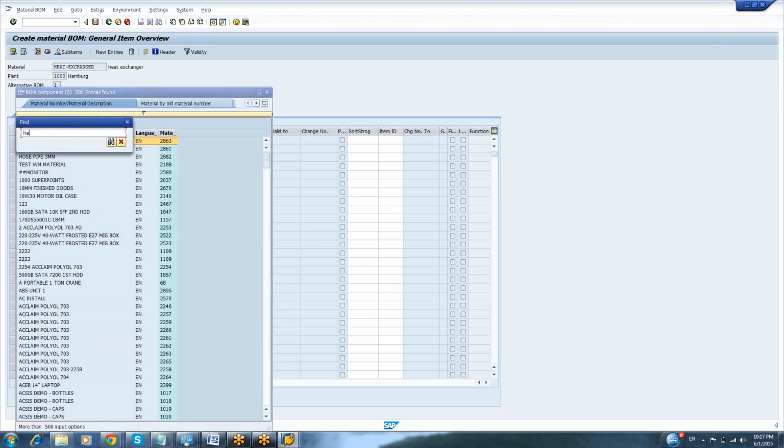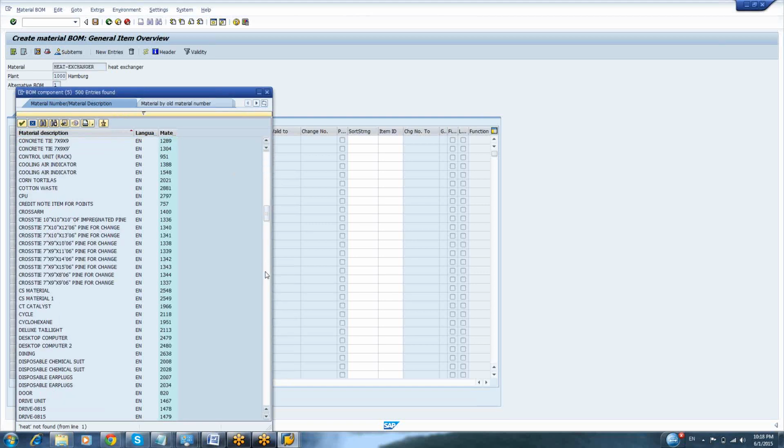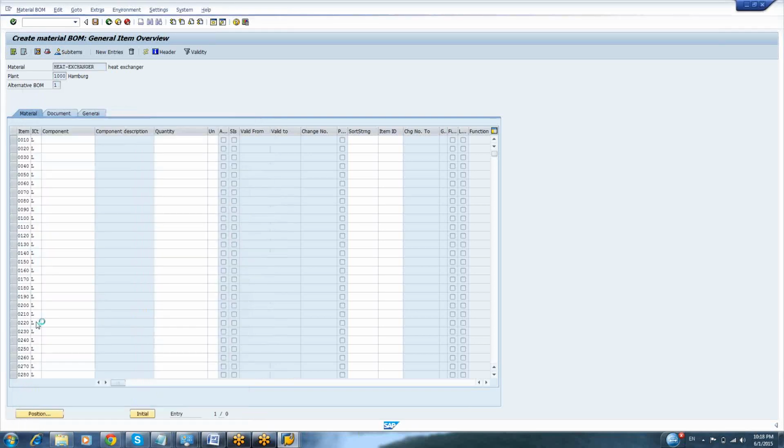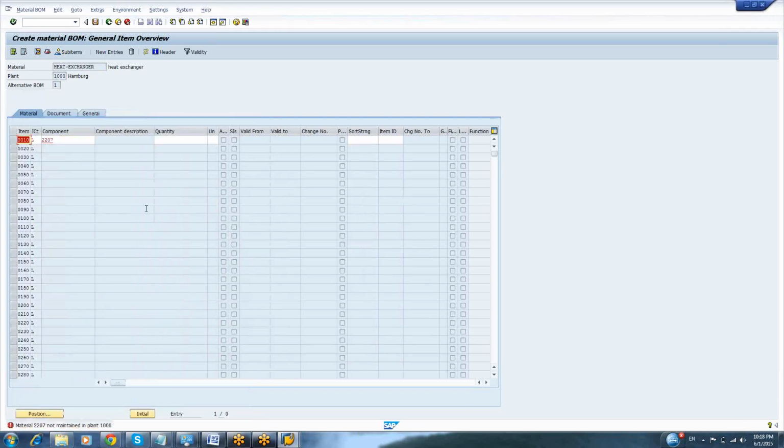So if you go and take a look at the components which may be good. Take some of them. Which one? Pallet may not be a good one. Flat gasket. Yeah, you take flat gasket, maybe just for the sake of a component. Okay, flat gasket. So how many do you need? One, sir.